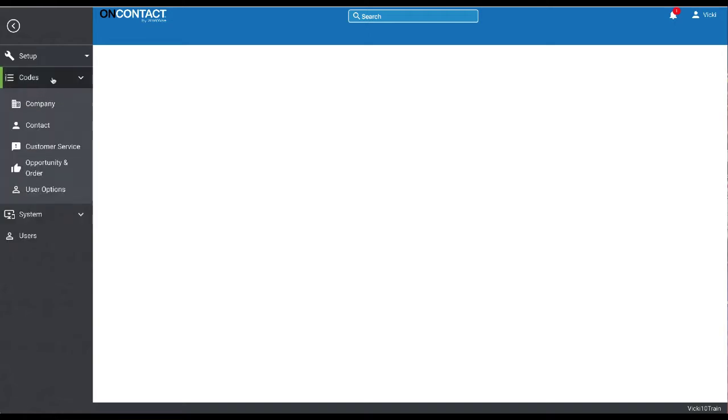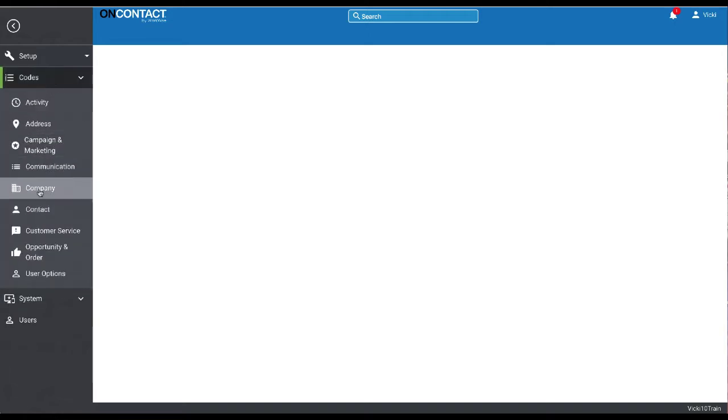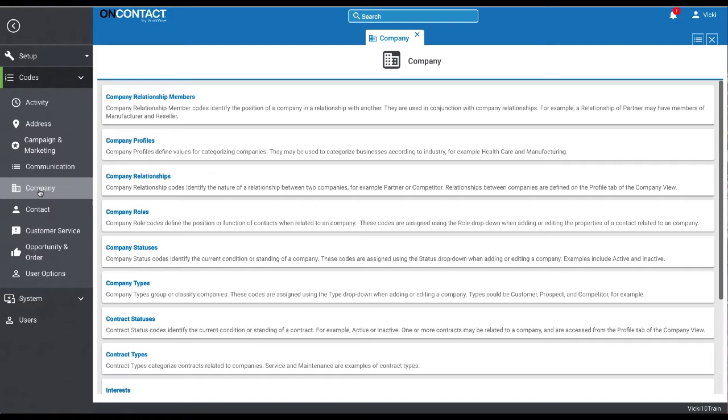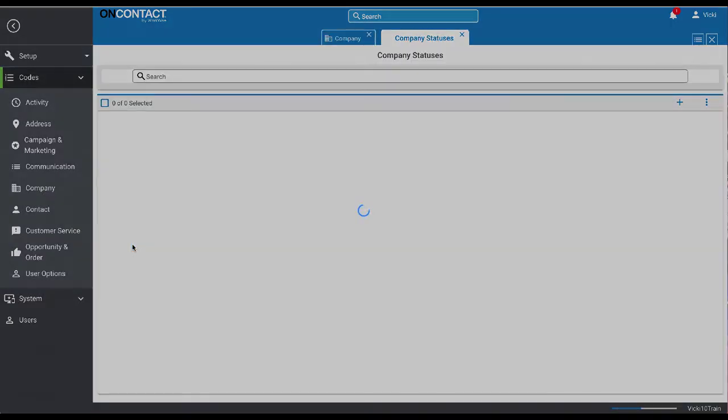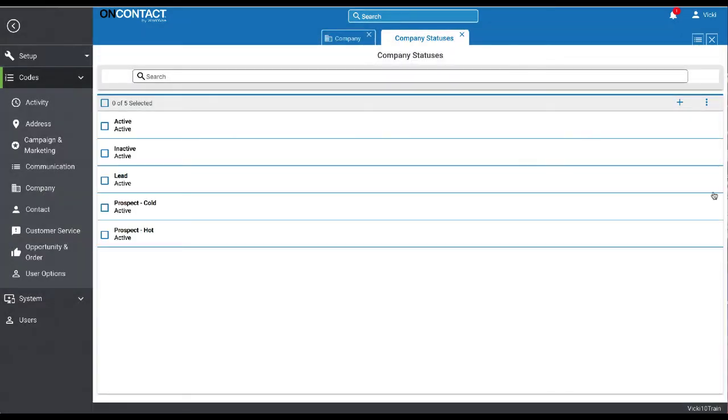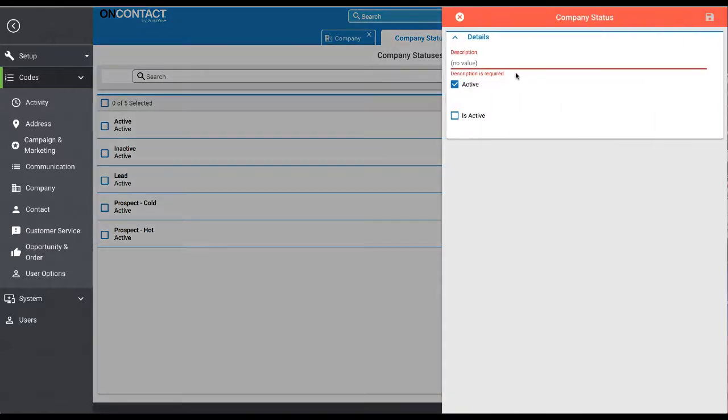To do this, open Codes, and then Company, and then Company Statuses. Click the plus sign to add a new status, and a drawer will open where the status description is filled in. The Active checkbox means the code itself is available on the Company Status dropdown. Codes that are no longer used should be marked inactive. Those codes will not appear on the dropdown.